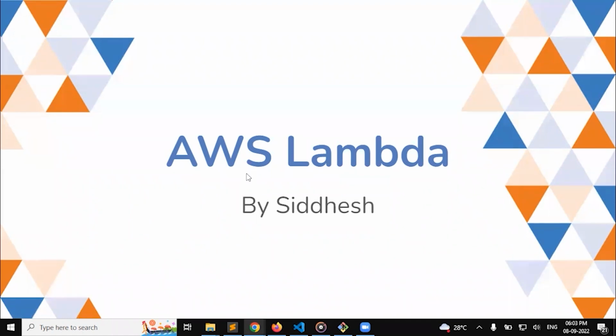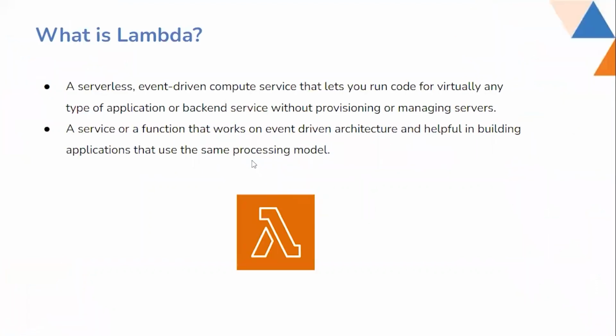Okay, so the session for today is AWS Lambda. I will try to cover the basics of this service. AWS Lambda is one of the services provided by AWS, Amazon Web Services. So let's begin. Let's try to understand what Lambda is.